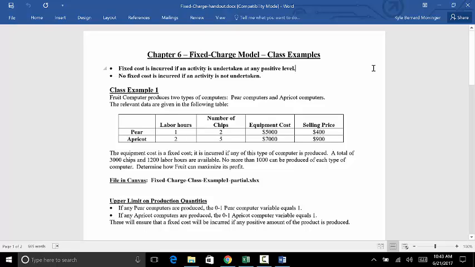We'll now begin Chapter 6, Fixed Charge Example Problems. This fixed charge, think of it as a binary yes or no. If we undertake a certain activity, we must pay a flat fee for it, a fixed cost. If we don't, zero, then we don't have to pay that. Go ahead and read through this problem.